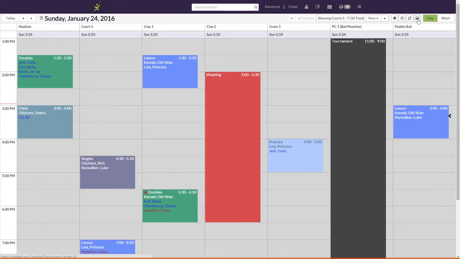You may also notice that everything here in the court book is color coordinated and is fully customizable in the club settings. The blue text in the reservations below indicates that the person is a guest, and the red text indicates that the person is a teaching pro.